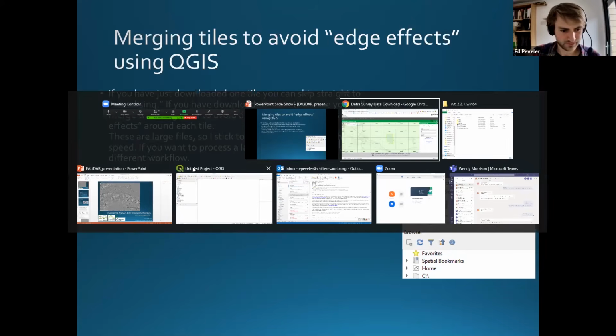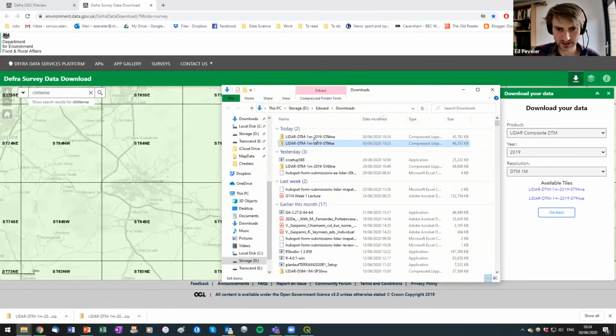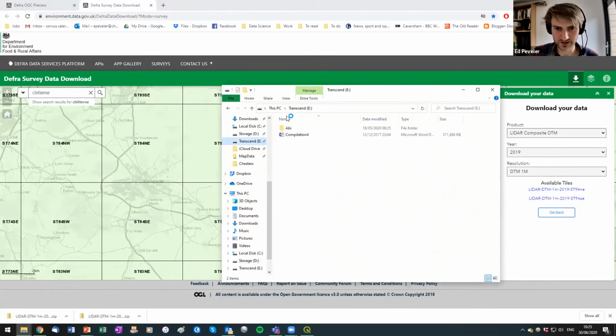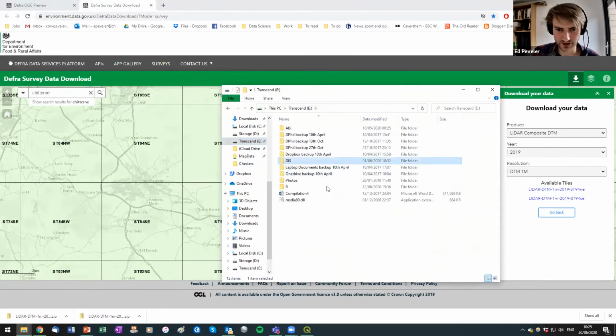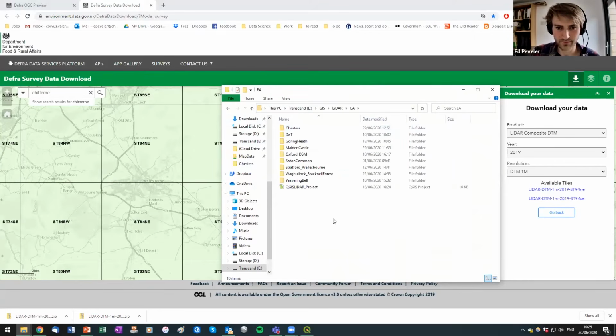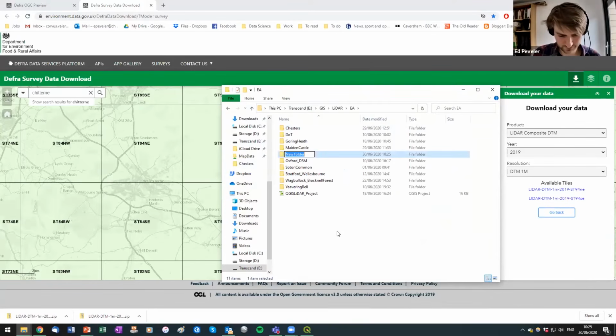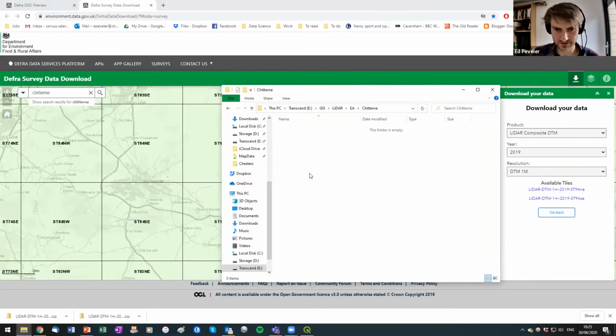So hopefully those tiles have now downloaded. I'm just going to show those in the folder. So there we go, I've got 2 zipped files here. Now I'm going to move these to a folder that I've got for looking at LiDAR data. So my GIS folder, my LiDAR folder, Environment Agency. I'm going to create a new one called Chilterns. I'm going to paste those 2 zip folders in there.